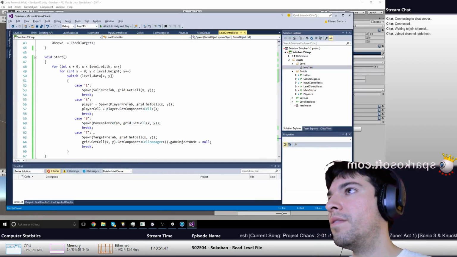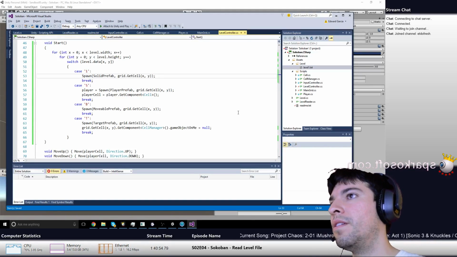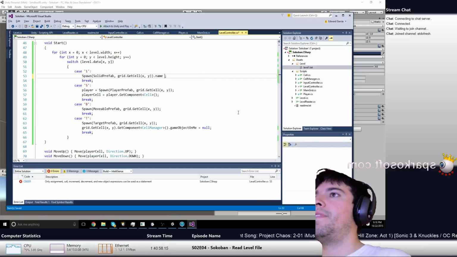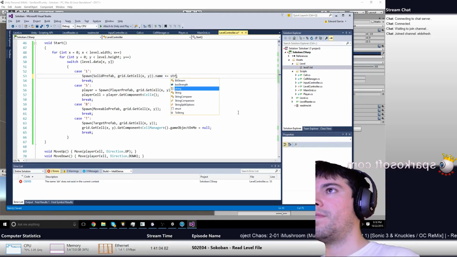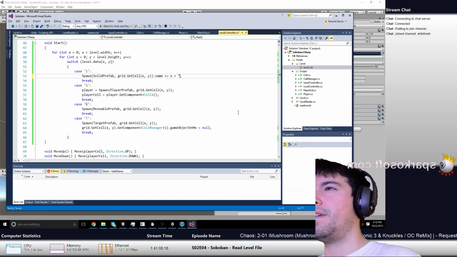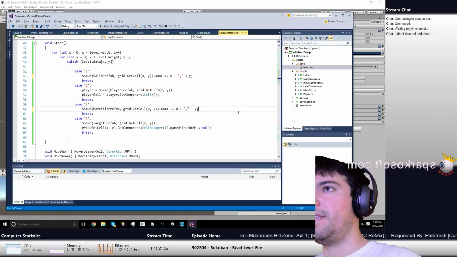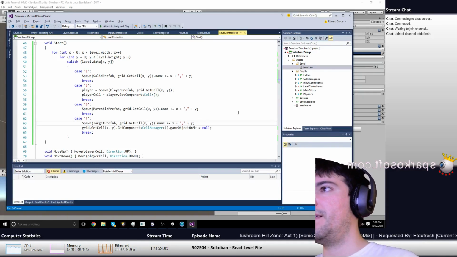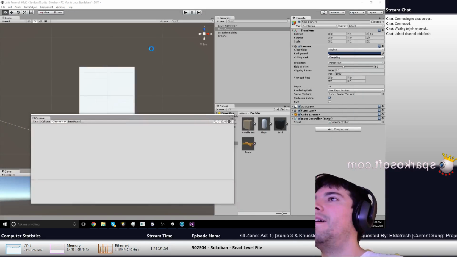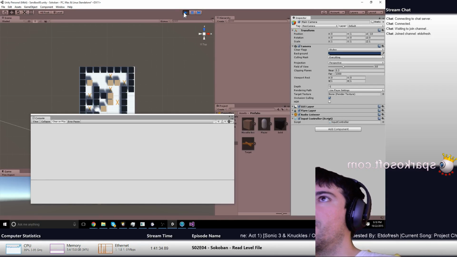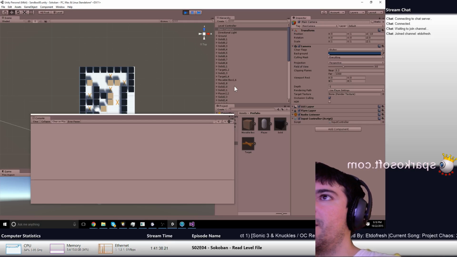What I can do, just on each of these, I could say, hey, dot name plus equals x plus this plus y. I'll put a comma, something like that. That should be okay. Try to do that to each one. Maybe that'll make me a little better. Except for this one, we can just make a new one. There we go. Will that work? Yeah, at least it tells you where things are.